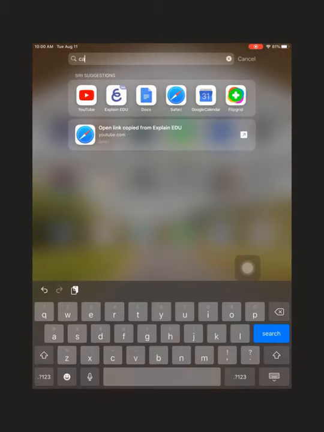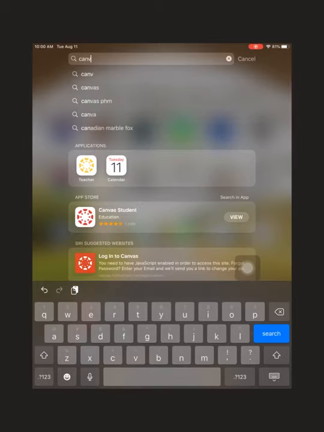So what I did is I swiped down with one finger between the apps on my iPad, and I started typing in Canvas in my search bar. When I did that, nothing came up. So what that tells me is that my Canvas was deleted somehow, probably in an update. This happens occasionally, so have no fear.